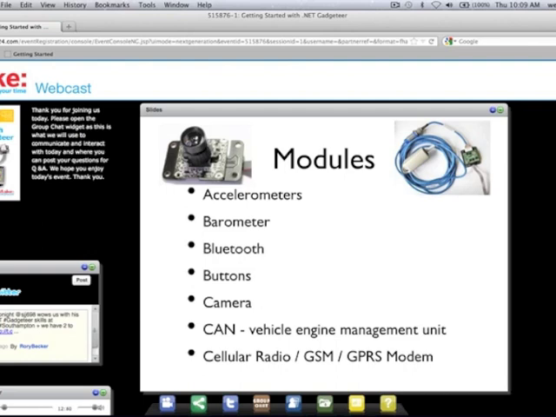The modules you can get, you can almost do an A to Z of different modules. There's so many different ones. If we start with the A's, I suppose, there's accelerometers, barometers, Bluetooth modules, even simple buttons so that you can attach these to a panel and have push buttons and LEDs and things like that. A camera, a CAN interface for getting data off vehicles. A cellular radio, so you can build things with a GSM, GPRS modem, so data logging out in the field using an appliance that's built with this.